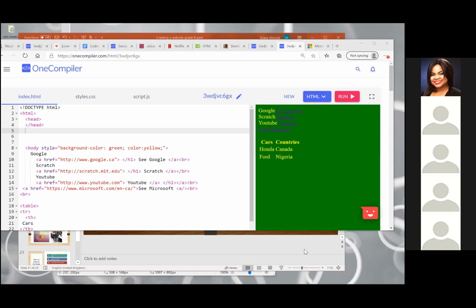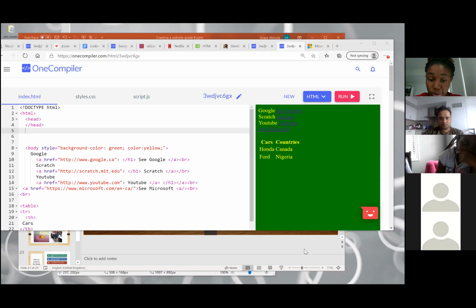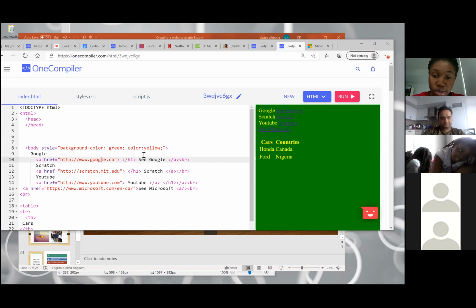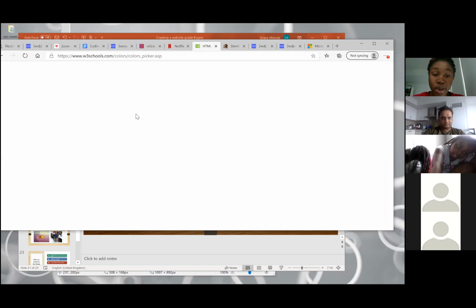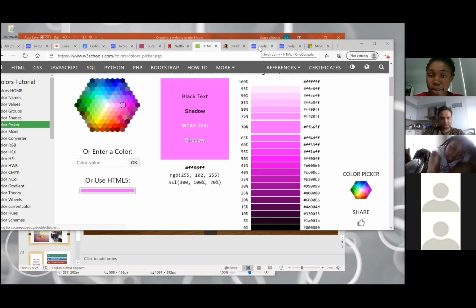So who else is not able to get their colors working? Talia and Luca, are you able to get your colors working now? I got it, but I'm just helping my sister. Okay, cool. So yeah, it was just the spelling that was the issue. Good job. And you guys can still go ahead and try whatever color you want to use. Okay.